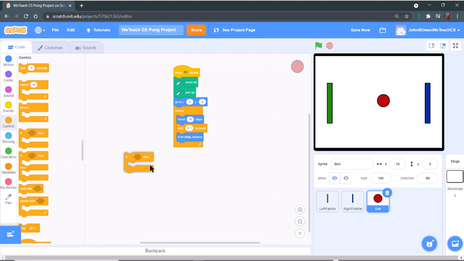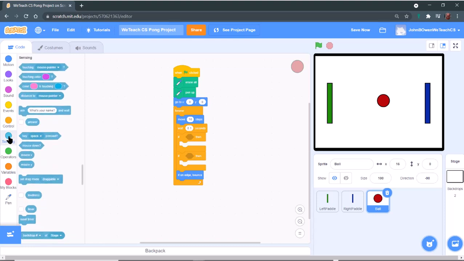Put 2 more if statements, stacked one on top of the other, and snap them into place between the wait and the if on edge bounce commands, like this, inside the forever loop. We'll use these if commands to detect if the ball is hitting the paddles, and then take appropriate action. Time to think again. You need 2 things, one for each if statement and one inside each if statement. Pause the video again and think about what makes sense to do here.